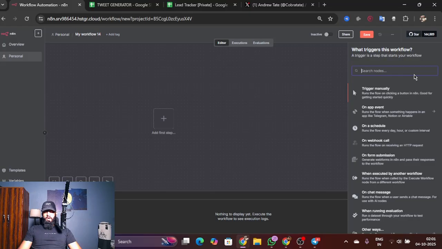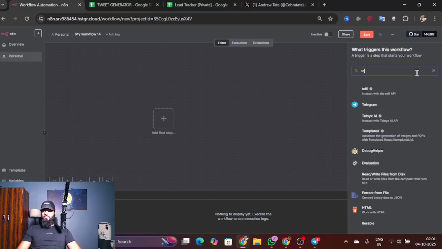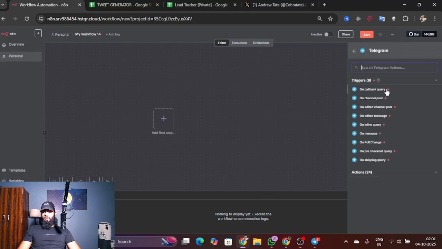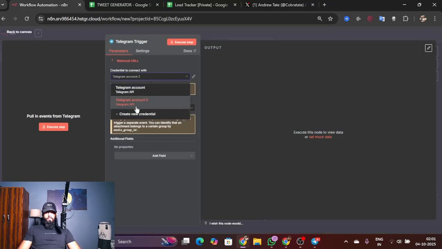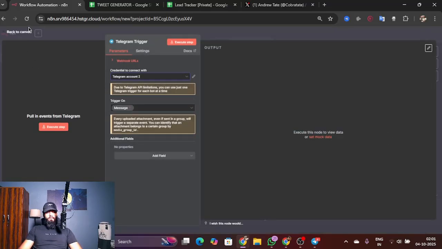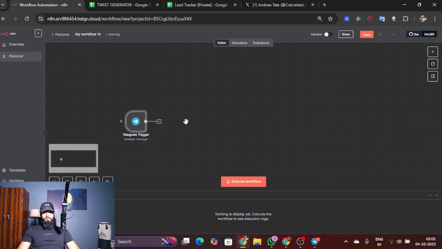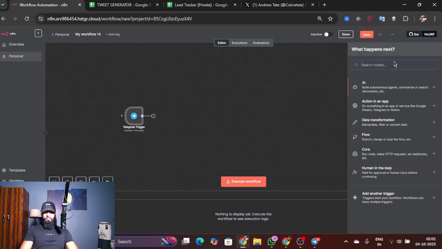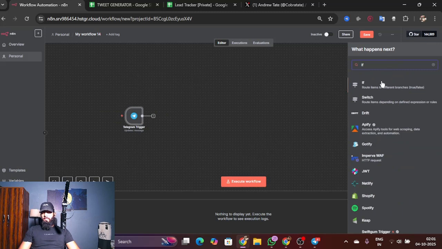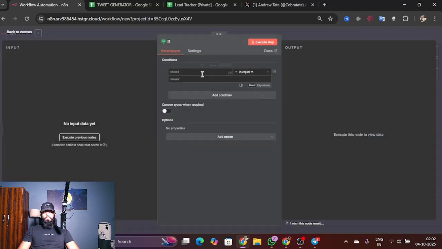Firstly, we have to add the Telegram trigger, on a message. There we go. Our Telegram account is connected. We go back, and then we are going to be putting in an if node. What node? If node. Yeah, if node.